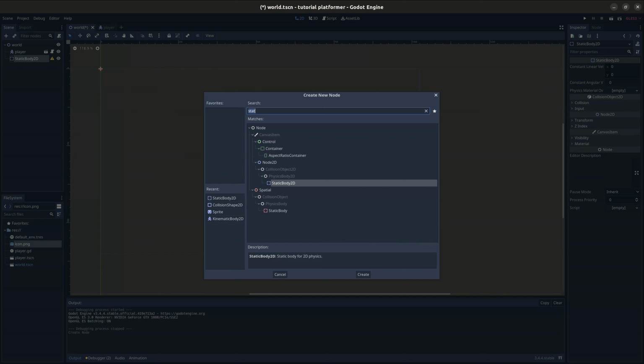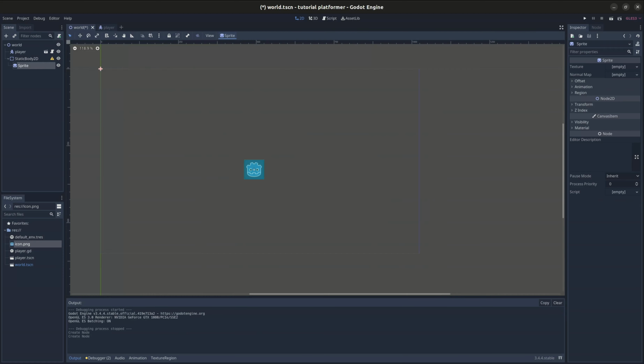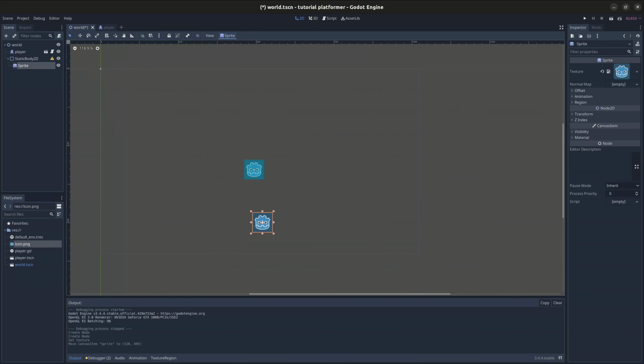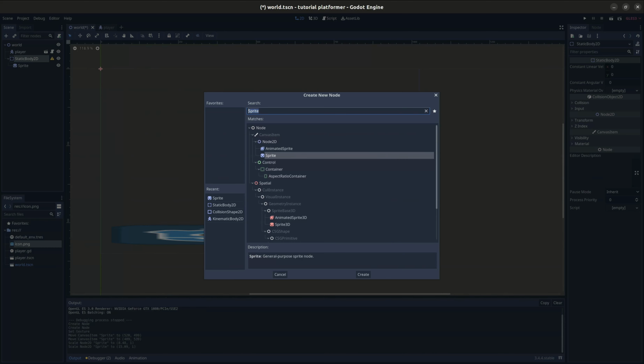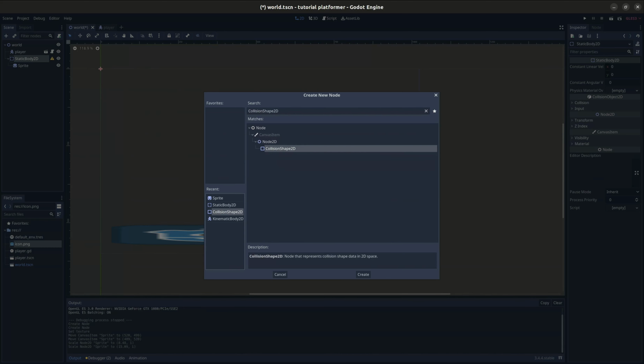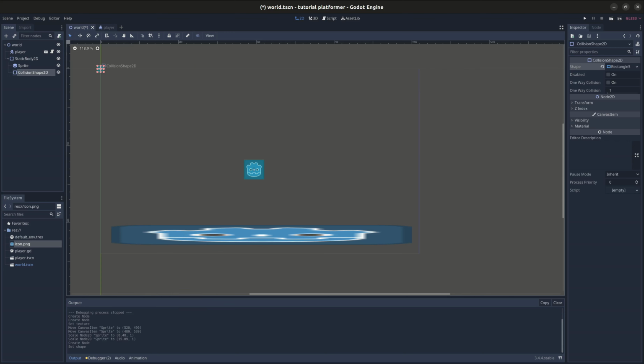And the static body needs all the things that the kinematic body needs. So let's add a sprite. Of course, the sprite is going to be this. Now, what I'm going to do is make this ginormous platform. And then we need to add a collision shape to it because we want the player to collide with it. So, adding a rectangle 2D, place it over here, and yank.